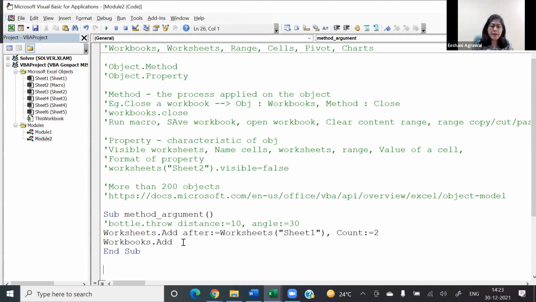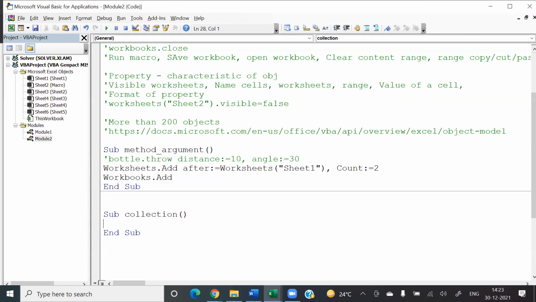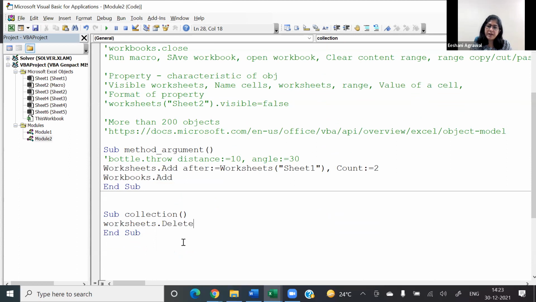Now, another thing. For example, if I ask you what should be the code if I want to delete a sheet. Worksheet dot delete. Correct. Which worksheet will get deleted? Sheet 1, sheet 2? The current sheet which we are working on? We need to mention that.